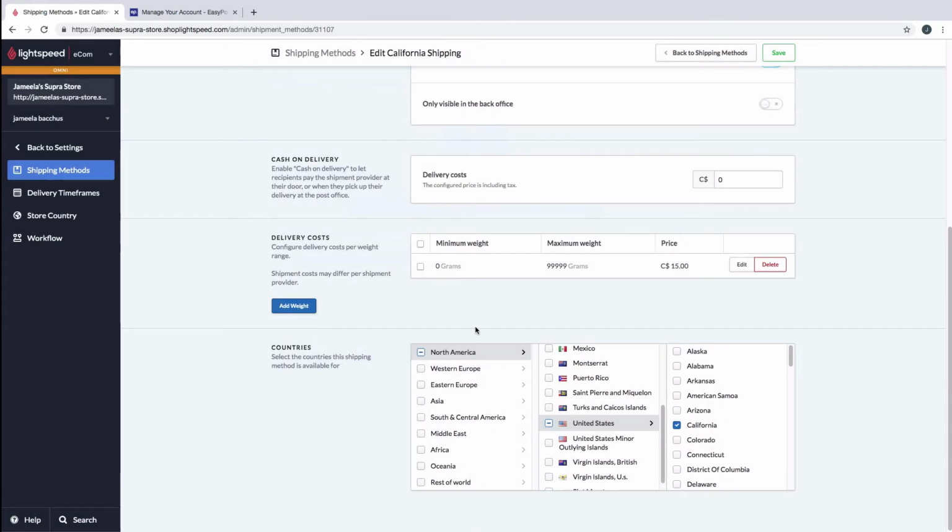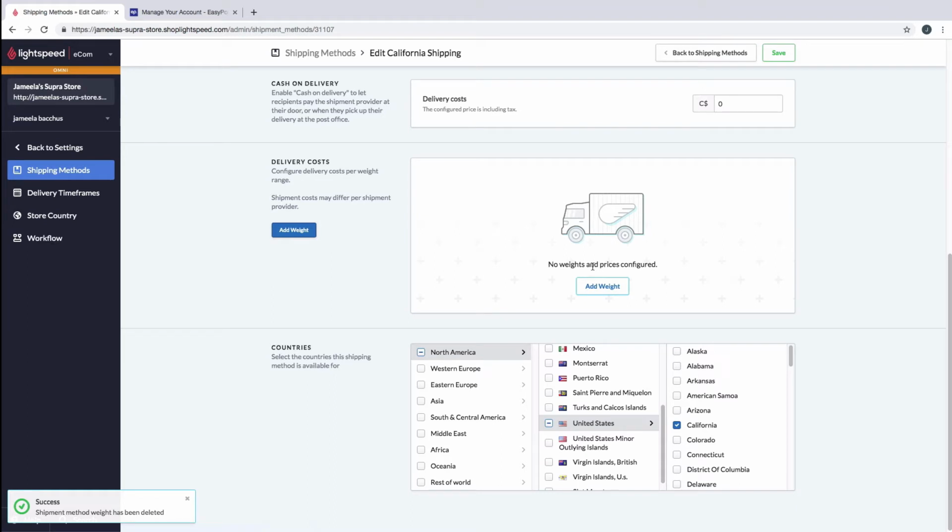Now remember that I chose this for California, which means that I could technically create one flat rate that is a different amount of money for each state. I could do one flat rate for East Coast, one flat rate for West Coast. A lot of options are possible. Now what if you can't charge a flat rate? What if you need something a little bit more dynamic? Let's delete this. If you do want to charge different amounts of money for shipping, then you will have to enter in some weights to your products.